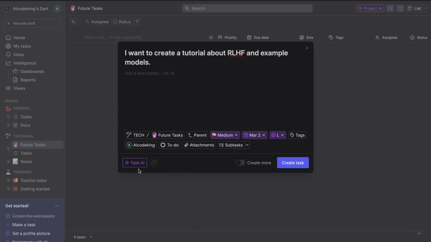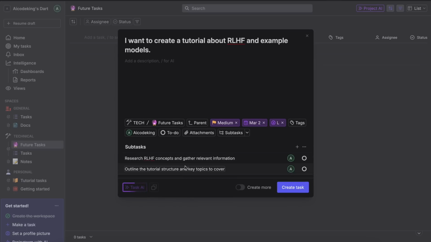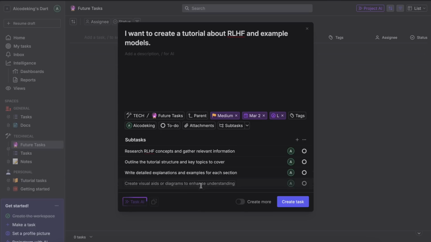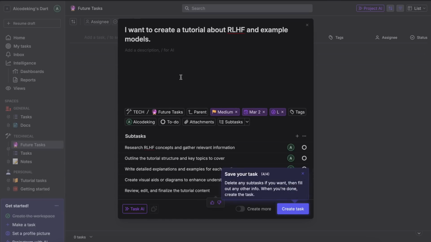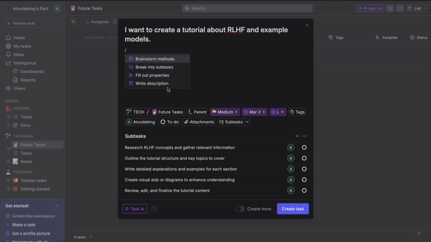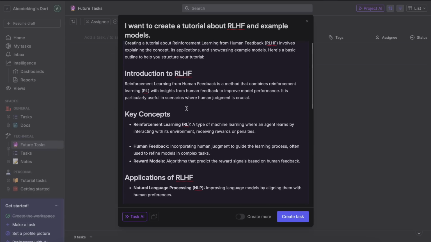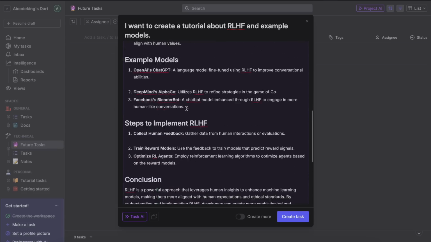Once we do that, you'll see that it will take a second, and it will automatically assign a priority and due date to it. Now, if we go here and try to break this into subtasks, you'll see that it will take a bit, and then it will break the task down into subtasks for better navigation. You can also choose Improve Description, which will update the description accordingly or enhance the already existing one. You can also use slash commands in the description to generate descriptions, brainstorm, or much more.